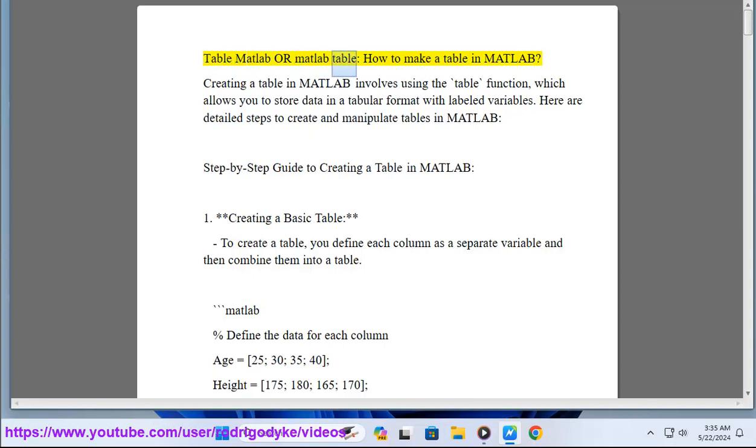Table MATLAB, or MATLAB table. How to make a table in MATLAB. Creating a table in MATLAB involves using the table function, which allows you to store data in a tabular format with labeled variables. Here are detailed steps to create and manipulate tables in MATLAB. Step-by-step guide to creating a table in MATLAB.